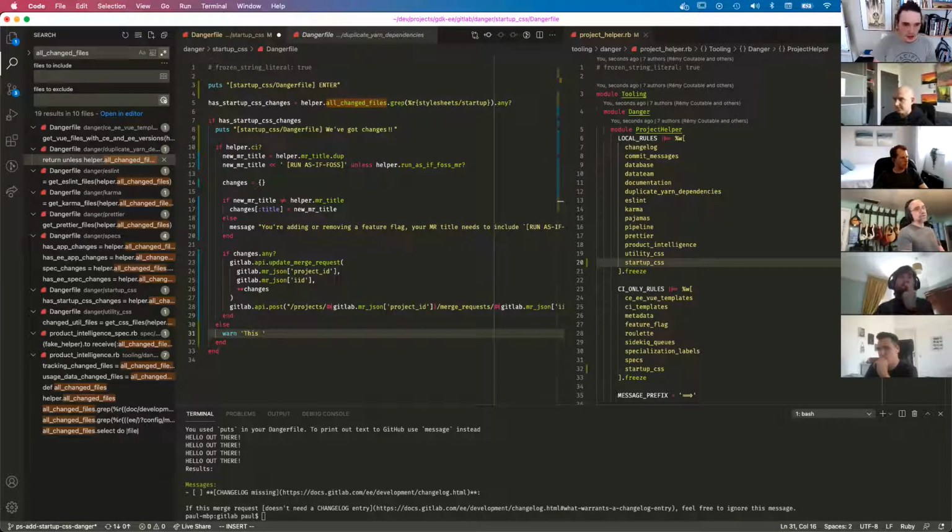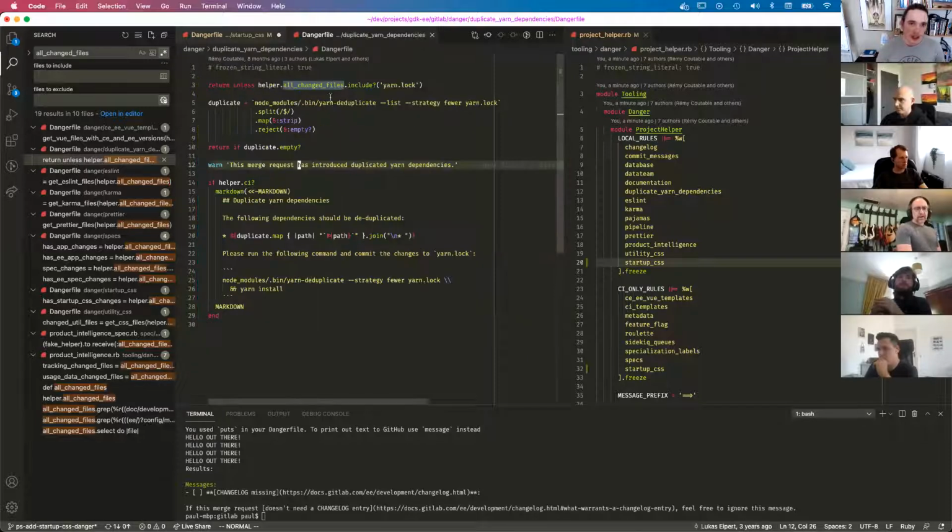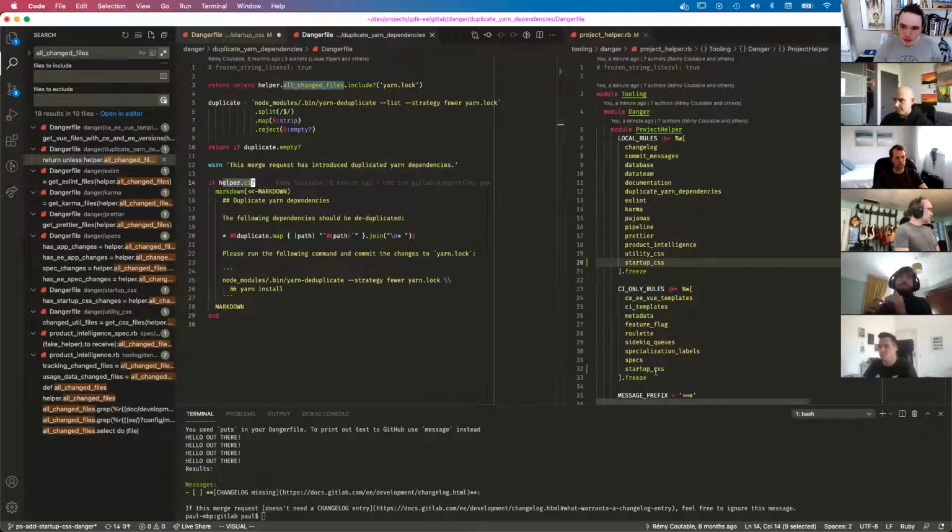Karma at least is in local rules and it uses all changed files, and others do as well. So it seems like you should be able to have this one as well. Cool. Yeah, I just saw that in duplicate yarn dependencies too, and how they do something a little different in CI versus otherwise, and that's going to be really sweet. So I'm adding it to both.